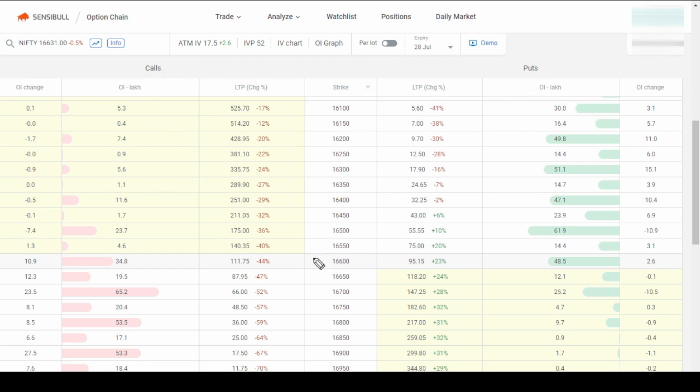Now, how do we identify which of these strikes for call and put are out of the money and in the money? That is quite easy in this option chain. First of all, let us look at the at the money strike. Nifty is at 16,631. It is almost at 16,600. This is the at the money.